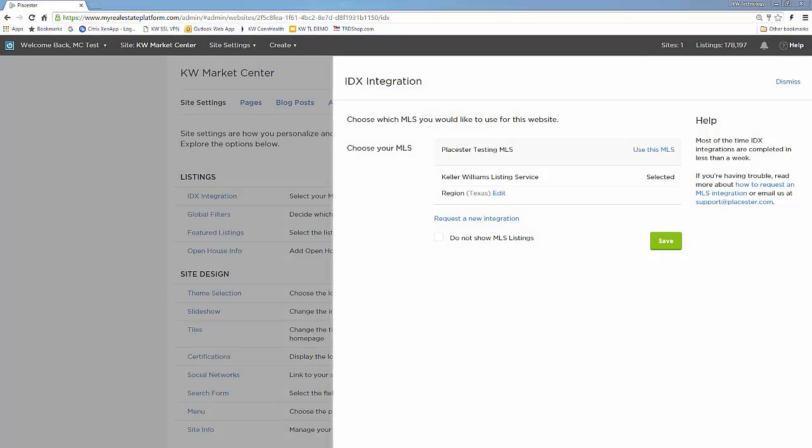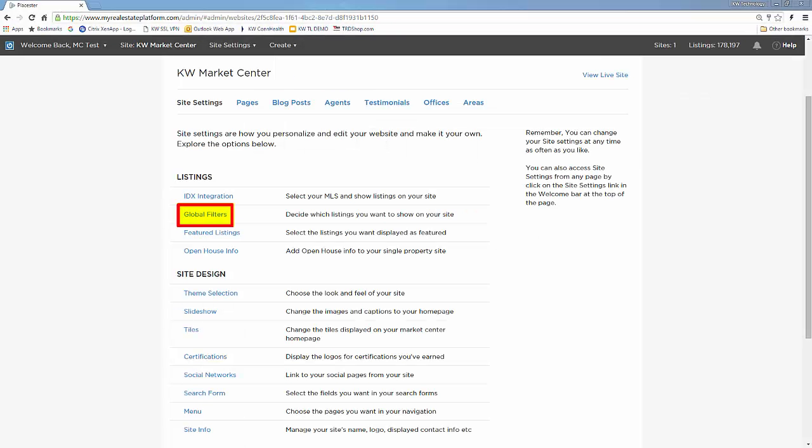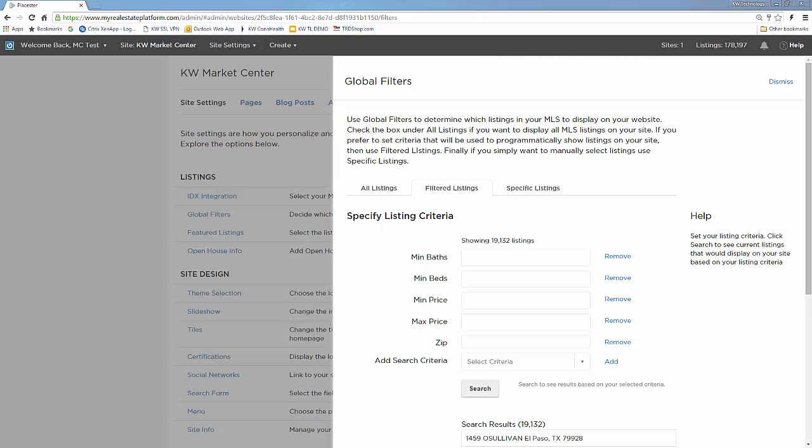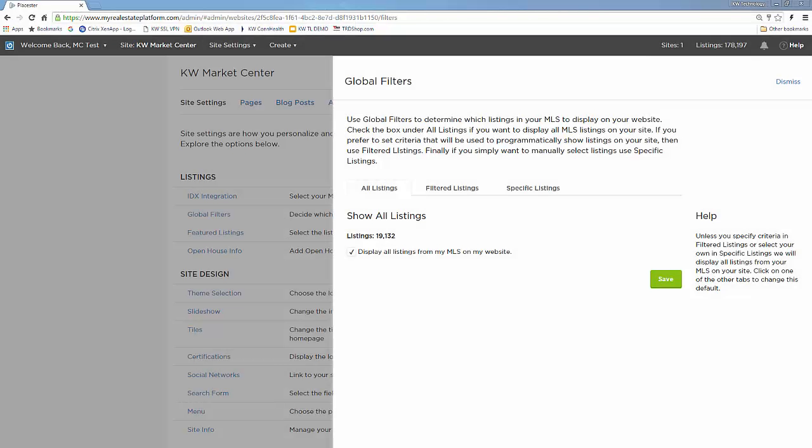You should see your MLS listed here. Click Use this MLS to select it, then be sure to click Save. Next, we'll click Global Filters. This is where you'll determine which listings in your MLS to display on your website. If you want to display all MLS listings on your site, check the box under All Listings. This is the default setting.